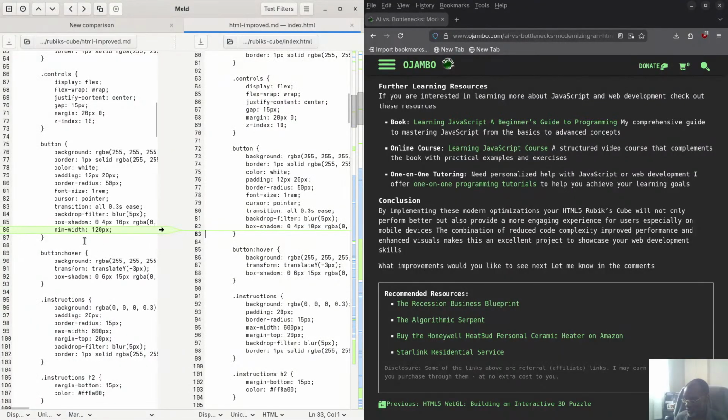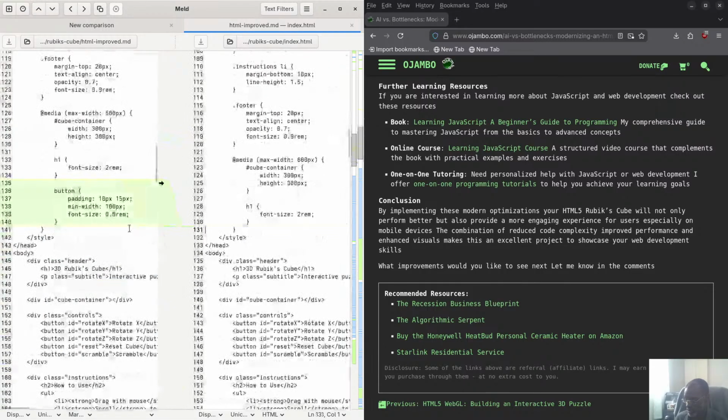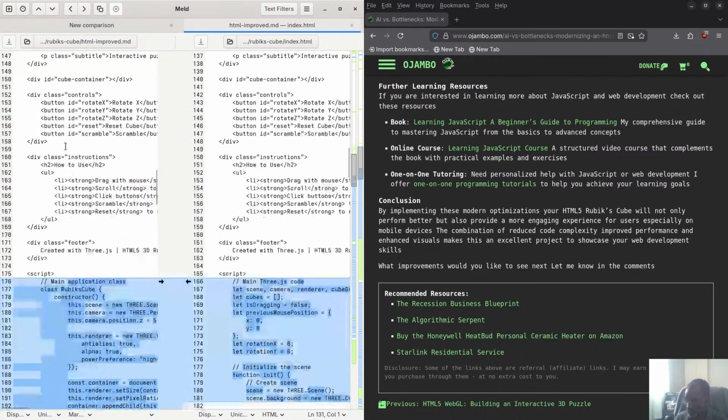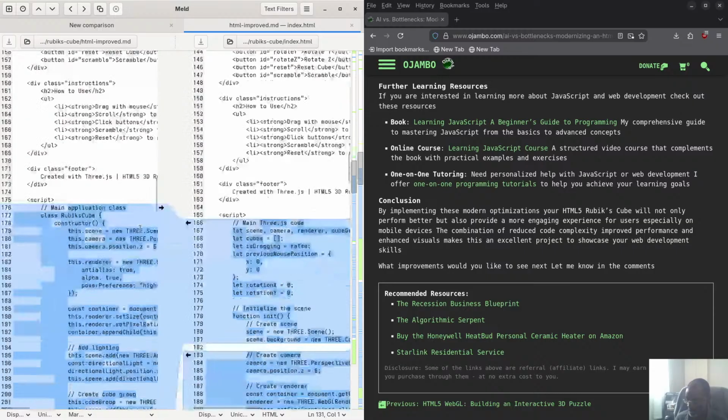So we'll put a minimum width in the improved one. That obviously speeds things up. Just make the buttons a little bit tighter. You see, give it some padding. It'll make them look nicer. So everything else stays the same as you can see here.